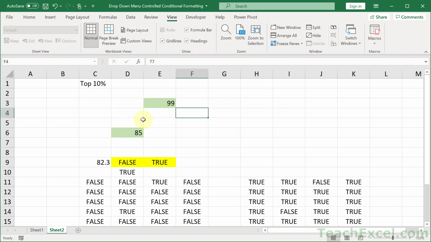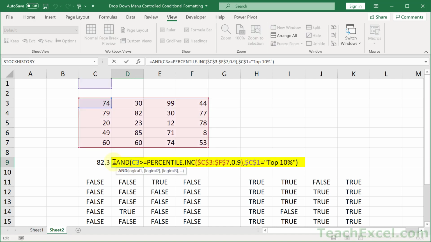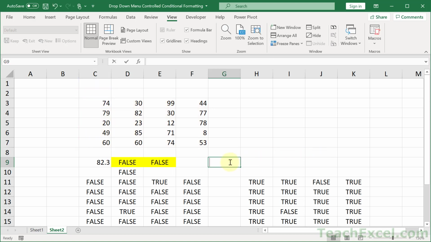And now you want to turn this back on. All you do is make it so this does not equal top 10%. We could even just delete it. Now all that we do is repeat this for every single view that we would like.